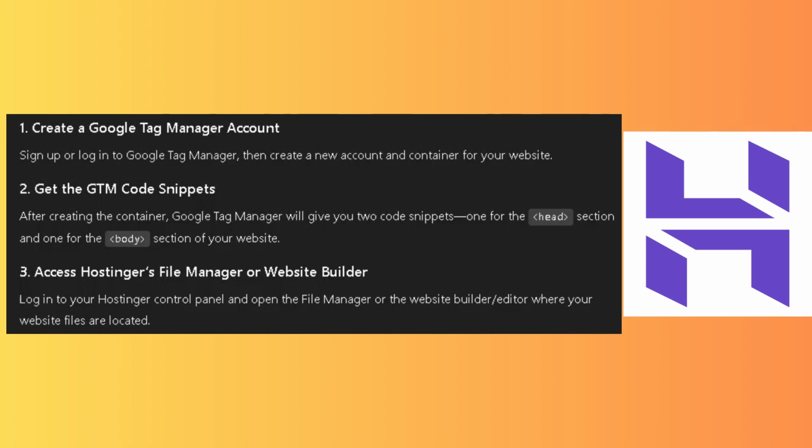Access Hostinger's File Manager or Website Builder. Log into your Hostinger control panel, then open the File Manager or Website Builder editor, where you can edit files.